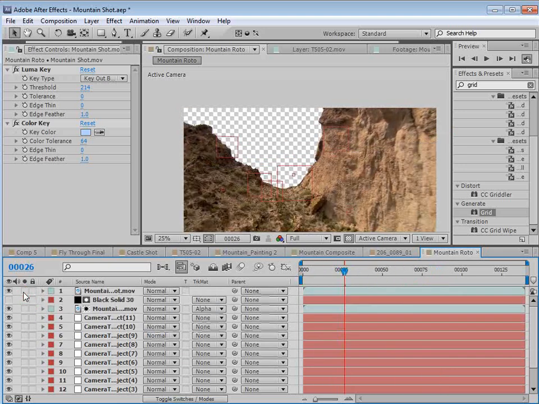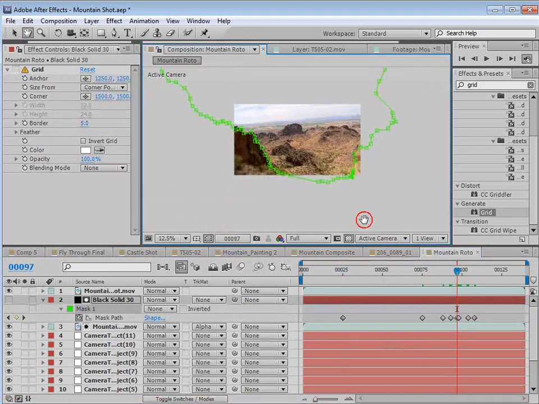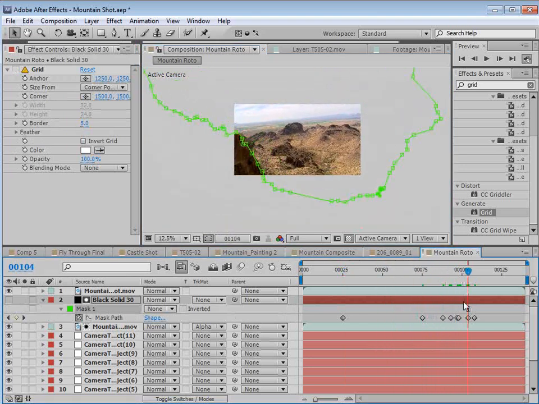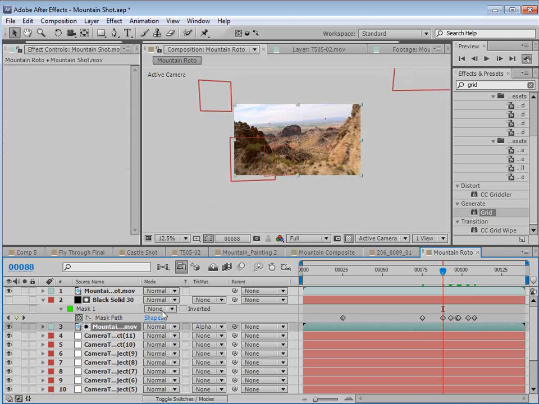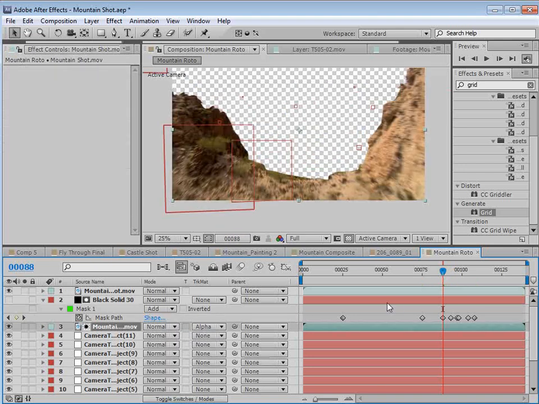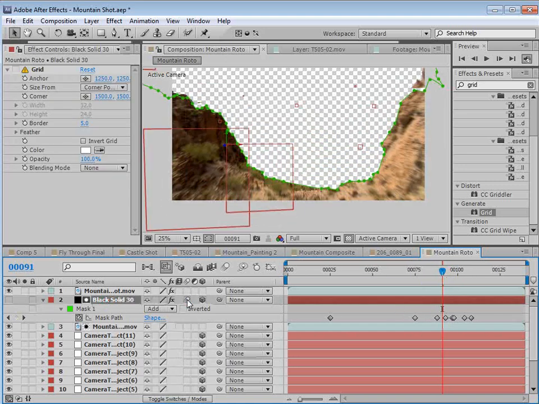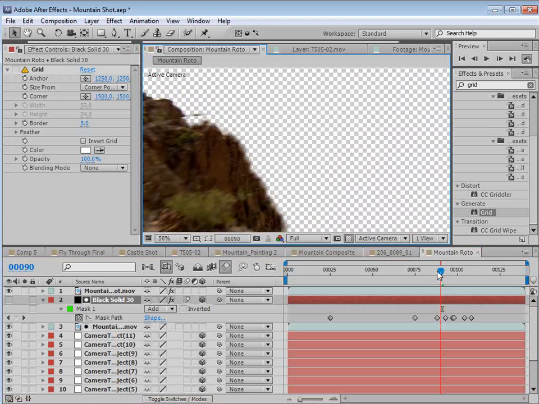We'll unsolo the layer, and here we have a pretty good roto. So remember, because we used the 3D tracking data, it's pretty close, but just getting in there and refining those keyframes makes a big difference. So we'll set this back to add, and that will cut it out nicely. We can even turn on the motion blur for that layer. And if we look closely, the edge will actually have some directional motion blur, so it's kind of nice.